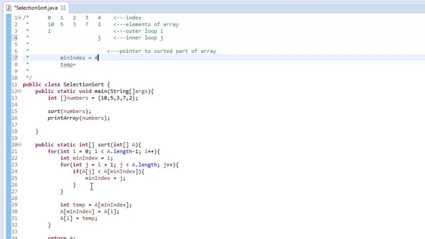And what we do now, since we went through this loop, we come down here and we set the temp equal to a of min index, which is 2, and then we set a of min index equal to a of I. So this right here will get 10, and right here will become a 2 on this next one. So a of I equals this temp, so 2.